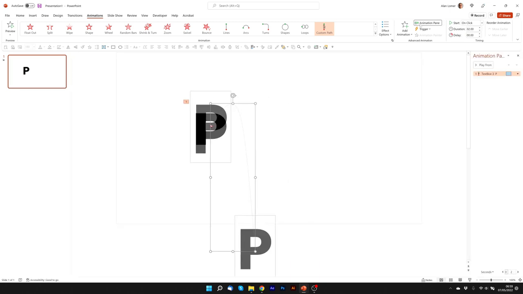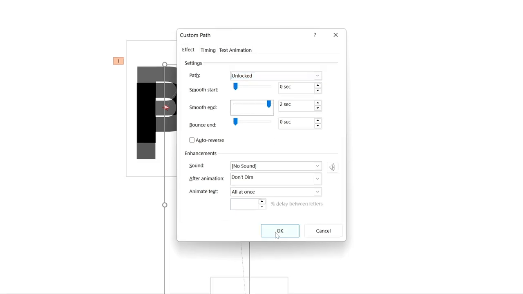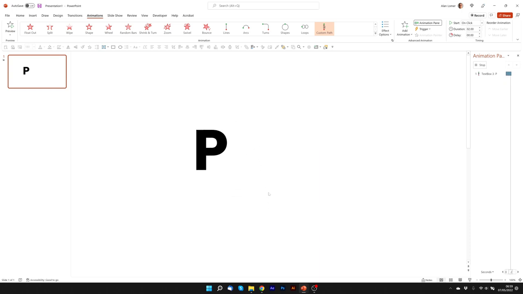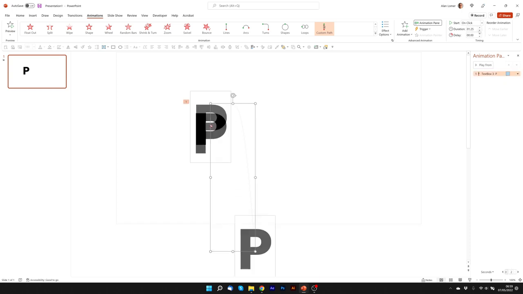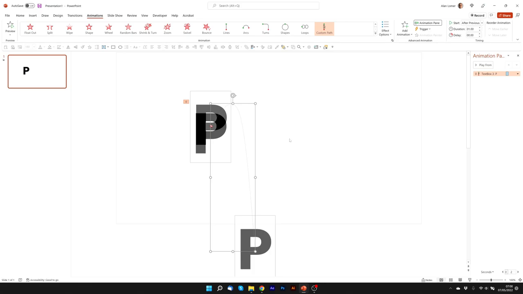Now we can go to the animation pane, double click on our fly in and give it a smooth end. And I want to make this 1 second and happen after previous, which means when we play the slide, it will happen without a click. It's looking pretty good, but I also want to add some rotation.